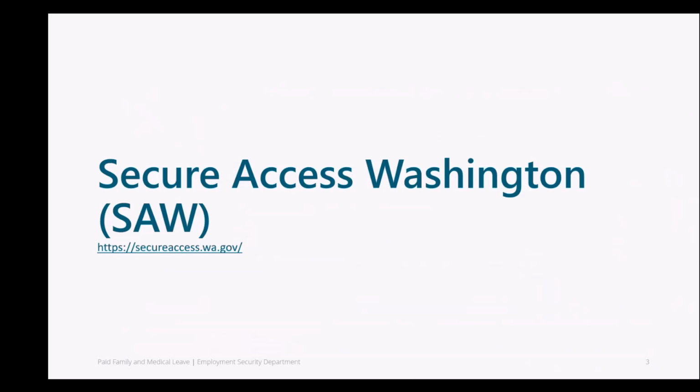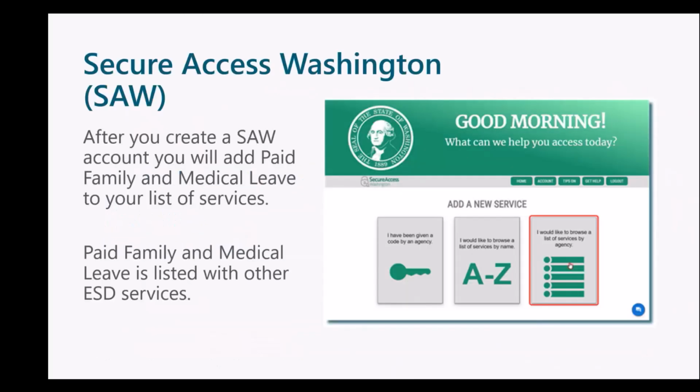Secure Access Washington. Secure Access Washington, also known as SAW, provides access to multiple state agency applications in Washington state. Once you have created a SAW account, you can then add paid family and medical leave to your list of services. You will find paid family and medical leave listed under Employment Security Department agency.